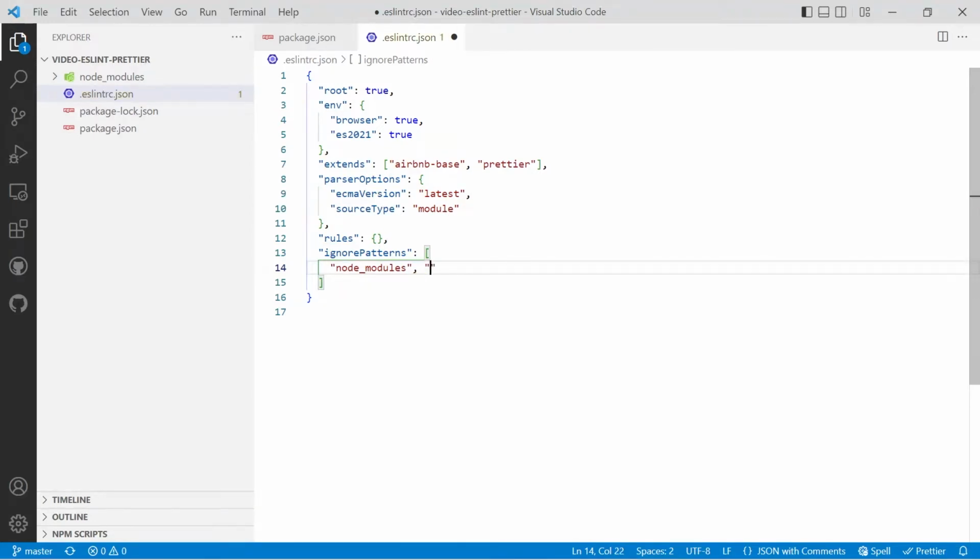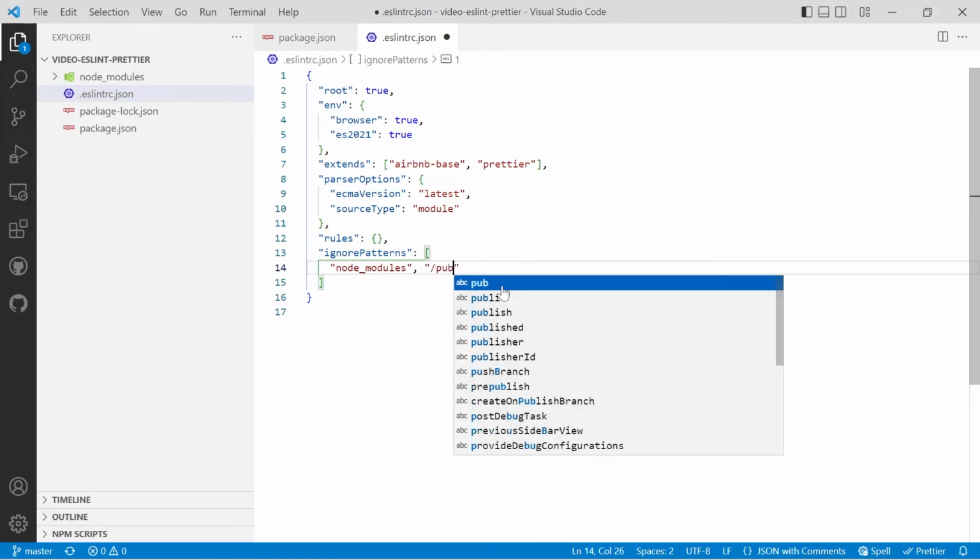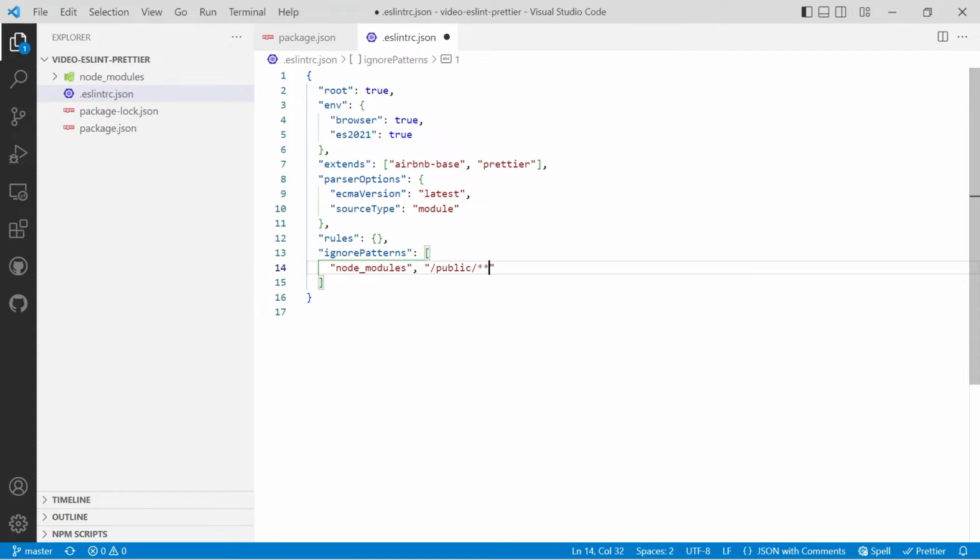Then put a comma in, double quotes. I'm setting this project up personally for Hugo, so I'm going to ignore the public folder. That's the output when you compile a site. And I'm also going to ignore the resources folder. You've got to set it up specific for your project, and that's why we've got our config file here inside the project. So we'll save that.